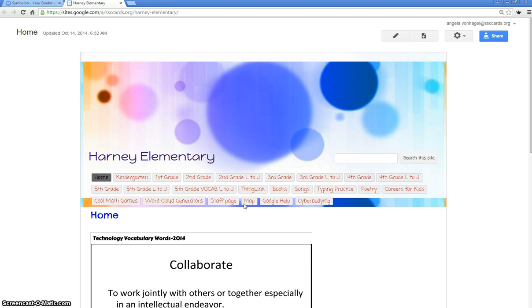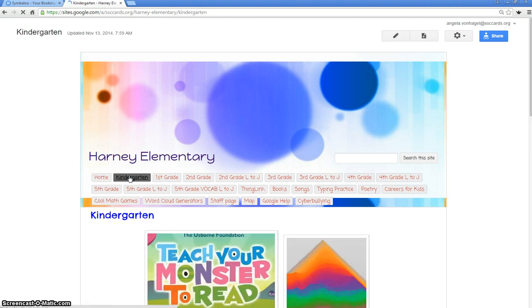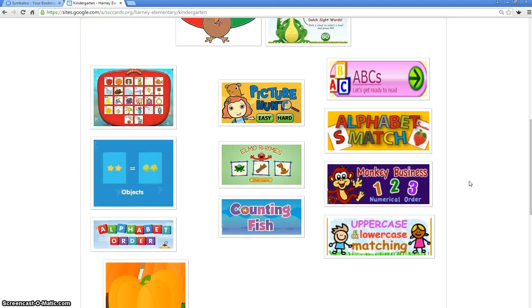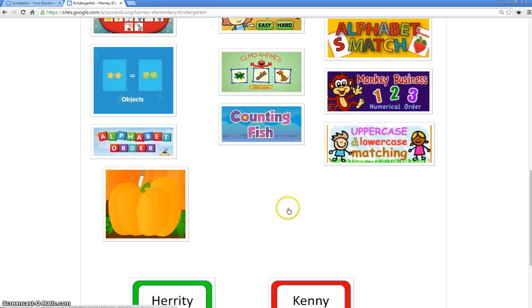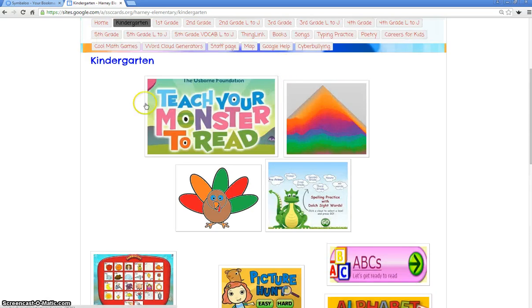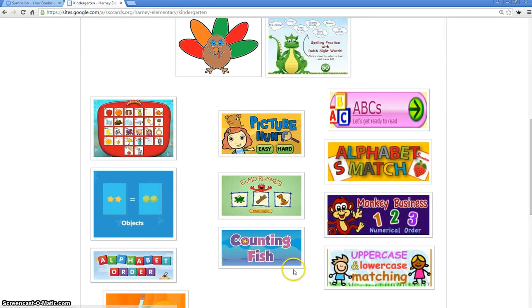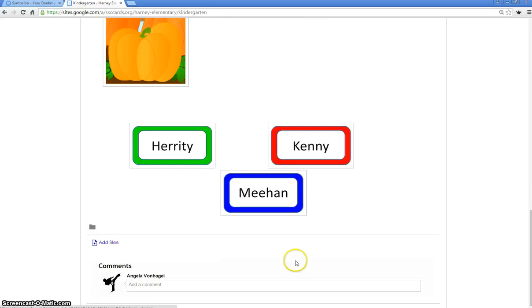They can generally get to this page on their own, but if not, you will have to help a few of the students. What they need to do is go to the Harney web page, which they'll be at, go to kindergarten, and then scroll down and click on their teacher file. On a side note, any of these activities here are activities that they can choose to do during their free choice time. So if you have Mrs. Kenny's class, the students would click on Kenny.